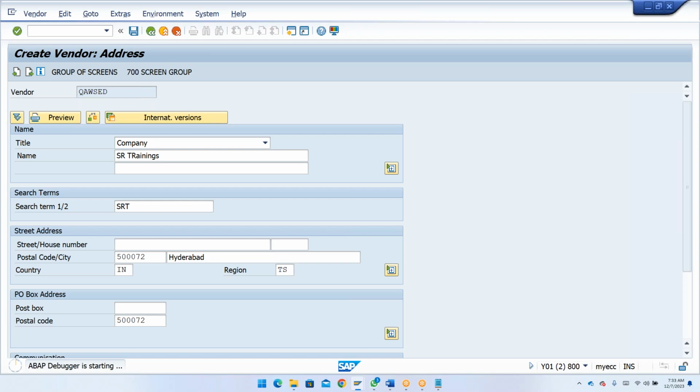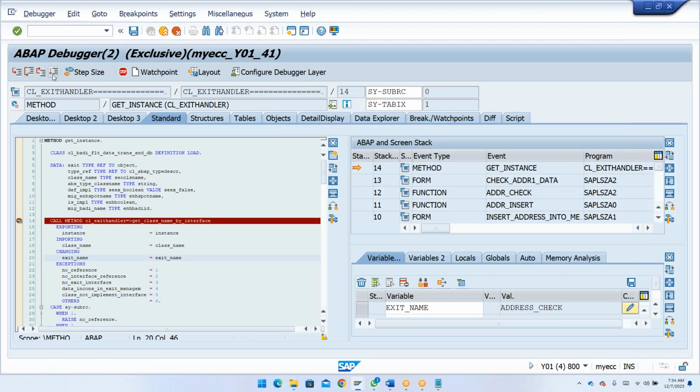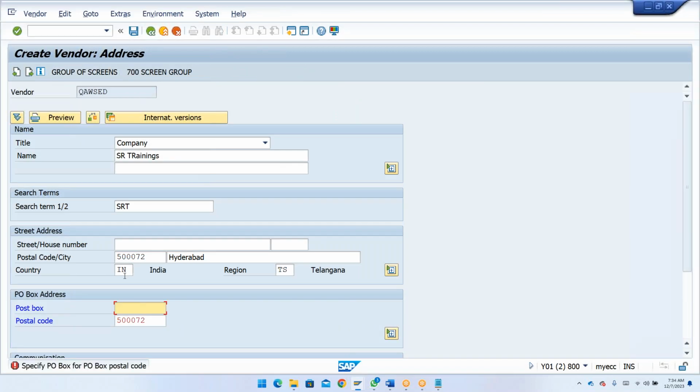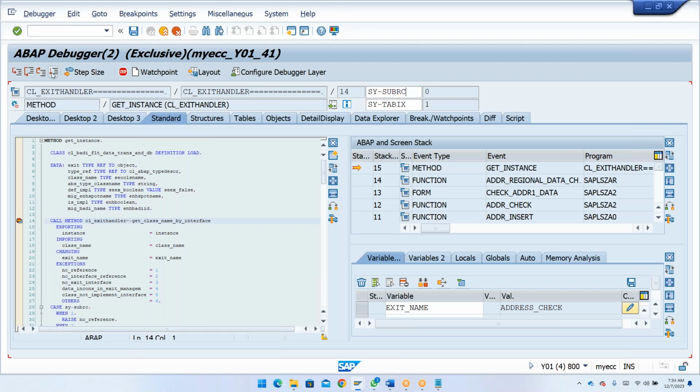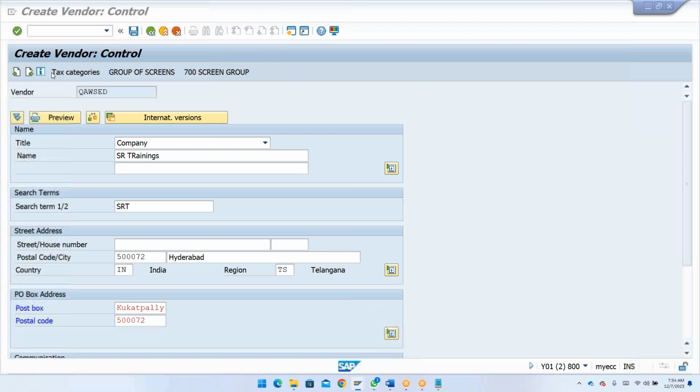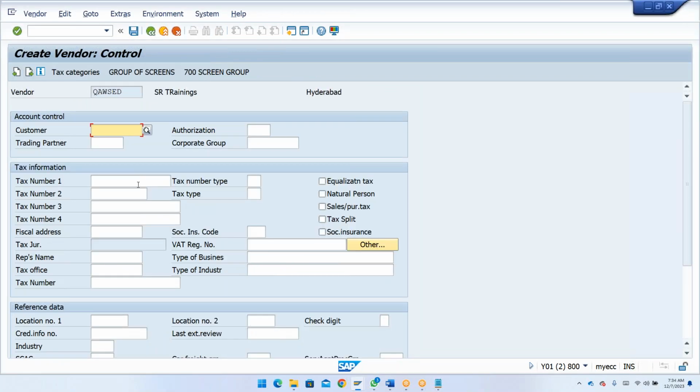So it will go to your next screen, address check. I guess we have already taken this up. Now F8, specify the PO box. Okay, so address check. This is fine. Next F8, add tax registration we have taken. So I need to just provide the address control.